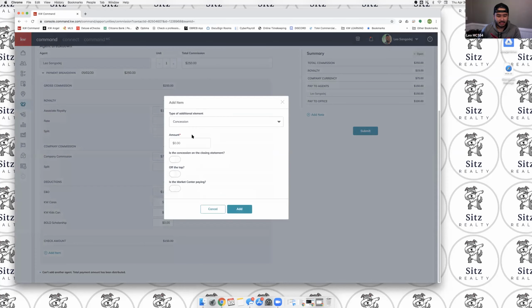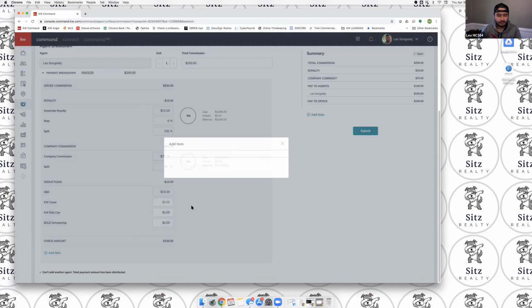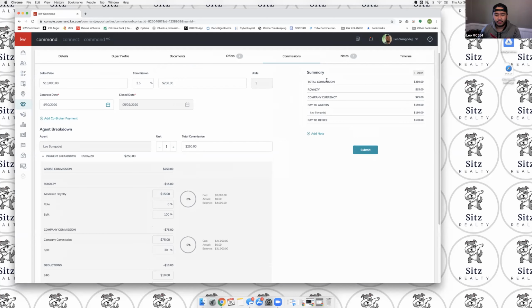I can add a concession and how the concessions will be taken off. Over here on the right, we'll show you all the line individual items that are going to be taken off, from, say, the concessions to co-brokes, the second agent or the first agent will all live right here. So nice, easy math out.